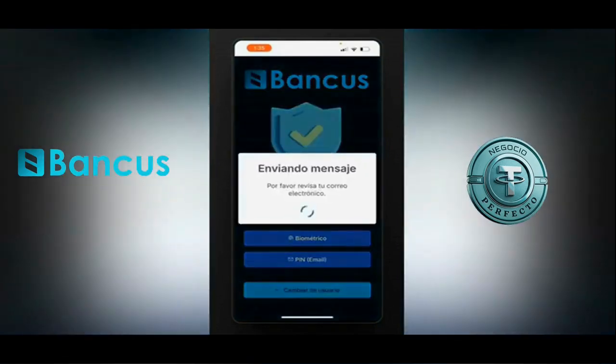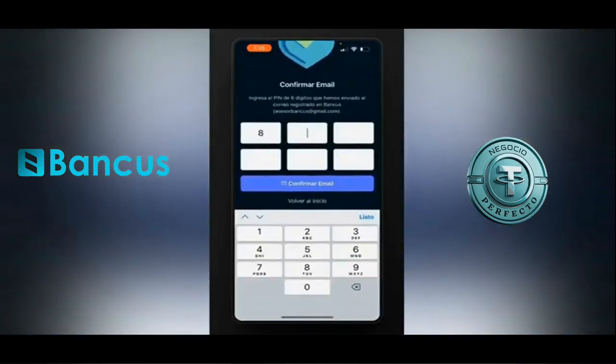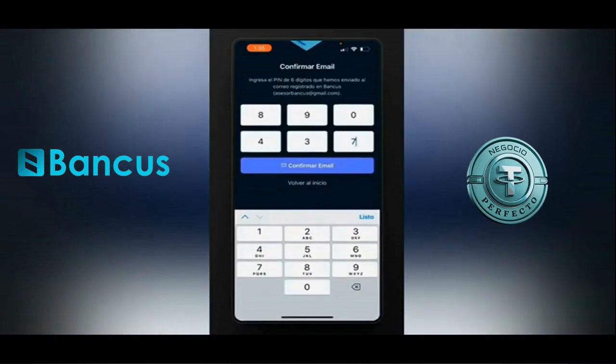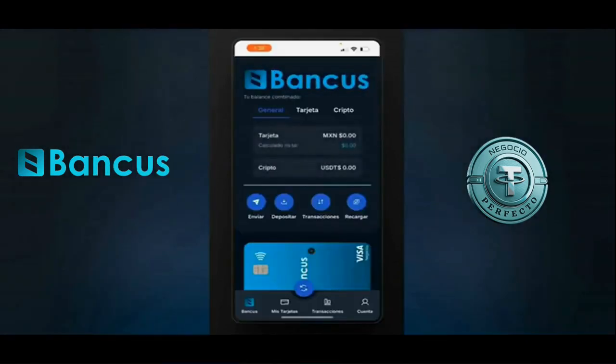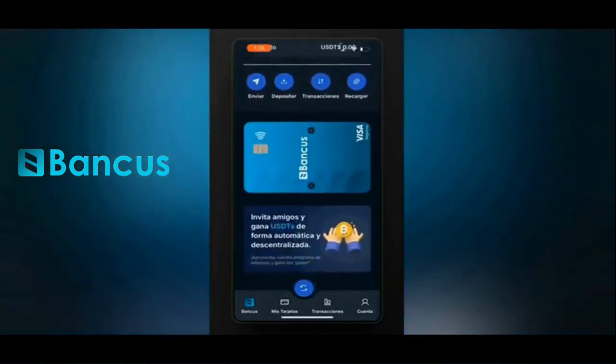Right now, the message is being sent. Let's check our email. The message has arrived. Enter the code you just received and tap Confirm Email. We've just logged into our Bancus app. At the bottom, you'll see a box that says, Invite friends and earn USDT automatically and in a decentralized way.